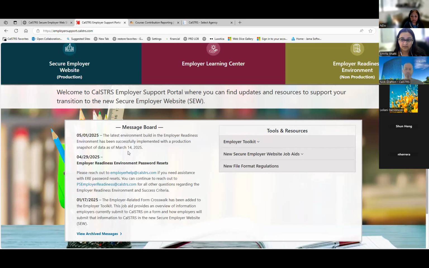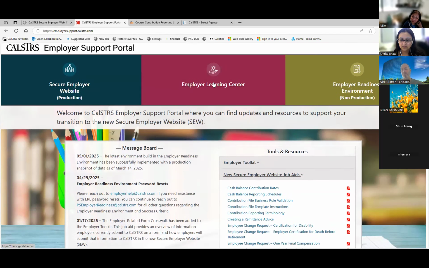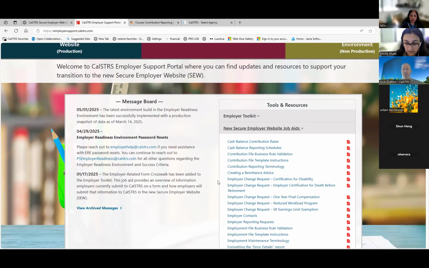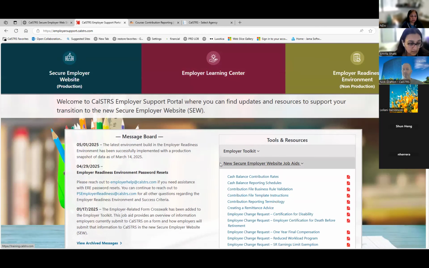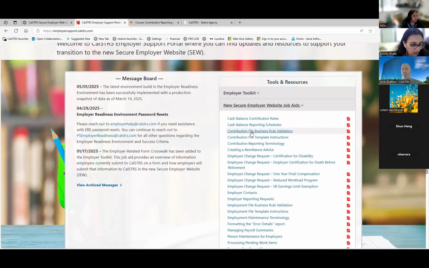So anyway, we put important messages here in the message board. Usually at the top is the snapshot date. Okay, tools and resources. I'll start here with the job aids. I talked about the computer-based training modules. Within those modules, there are links to job aids. However, in this job aid section, all of these are the job aids for the corresponding training modules. So for example, contribution file, business rule validation. There's a training module for that, but this is the actual job aid.